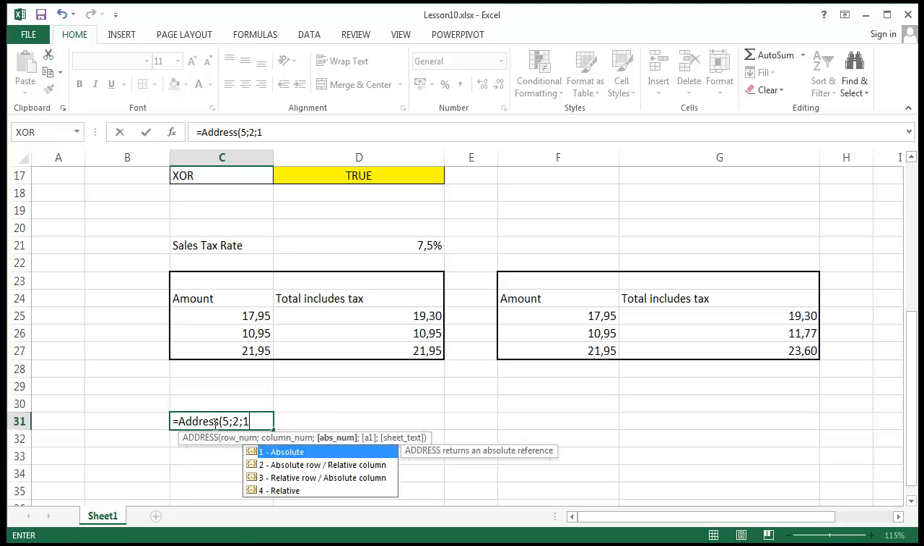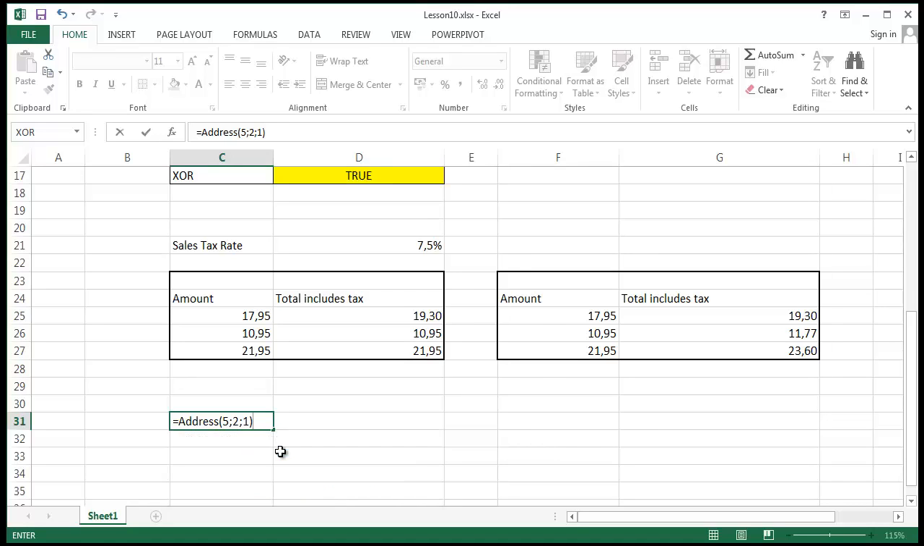Next off, let's say you put in the address 5, 2, 1. So you can see that Excel shows after the number the 4 options you can input. So we input 1. So the answer would be still the same. When a 1 is used for the third argument, a full absolute address is returned. This is the same as leaving out the third argument.